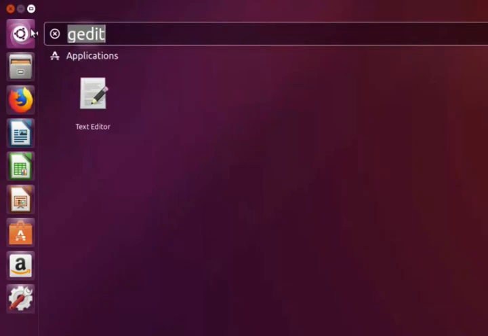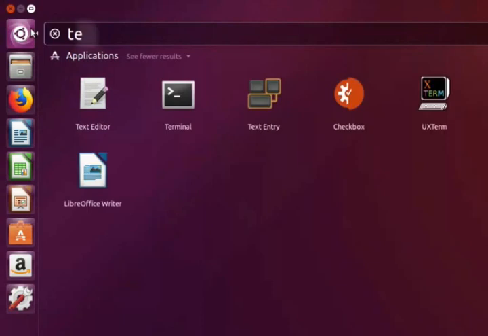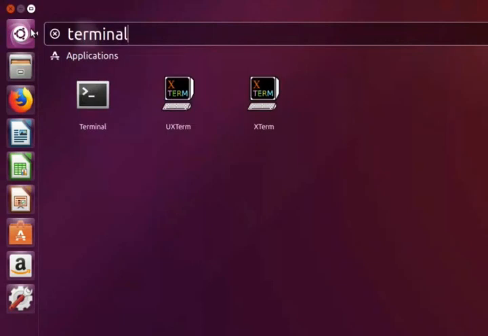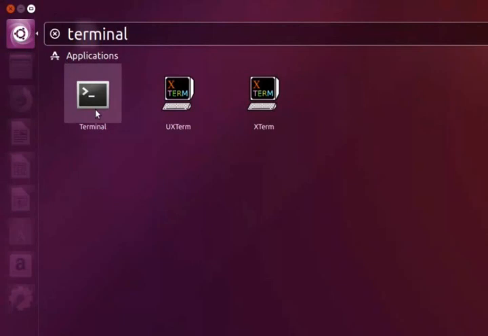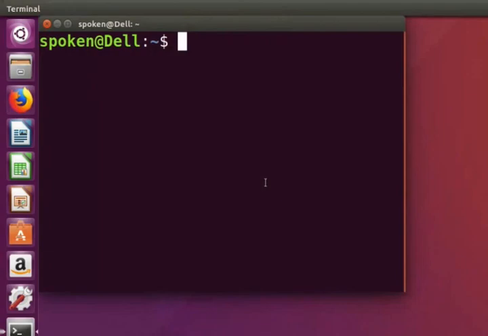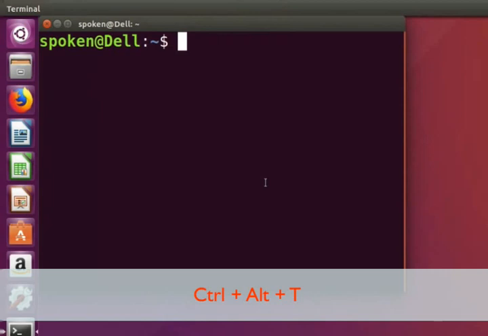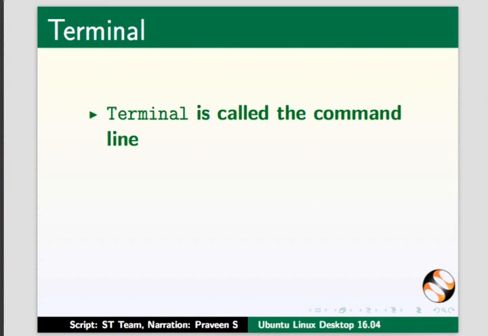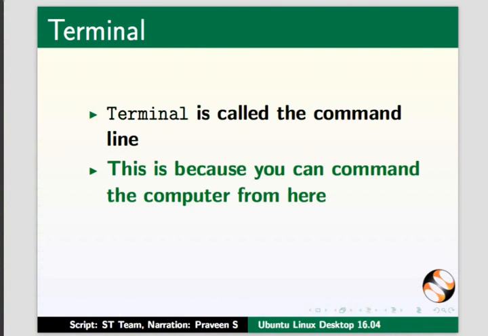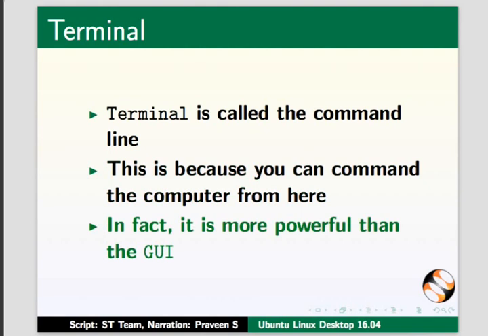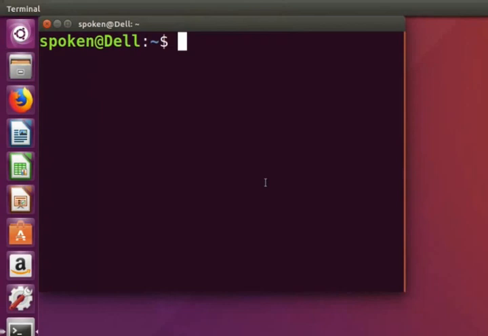So let's go to the dash home once again. Now type the word terminal in the search bar field. Click on the terminal icon that appears below. The terminal window opens on the screen. Please note, the shortcut to open the terminal is Ctrl, Alt and T keys. Terminal is also called the command line. This is because you can command the computer from here. In fact, it is more powerful than GUI. Let me switch back to the terminal window.